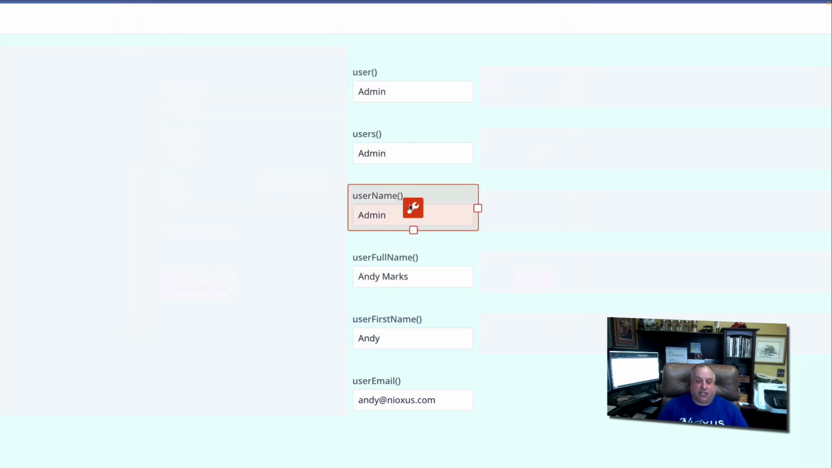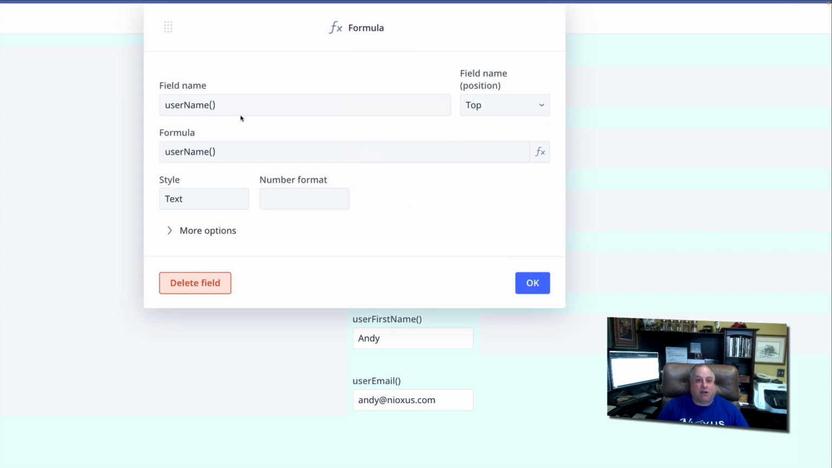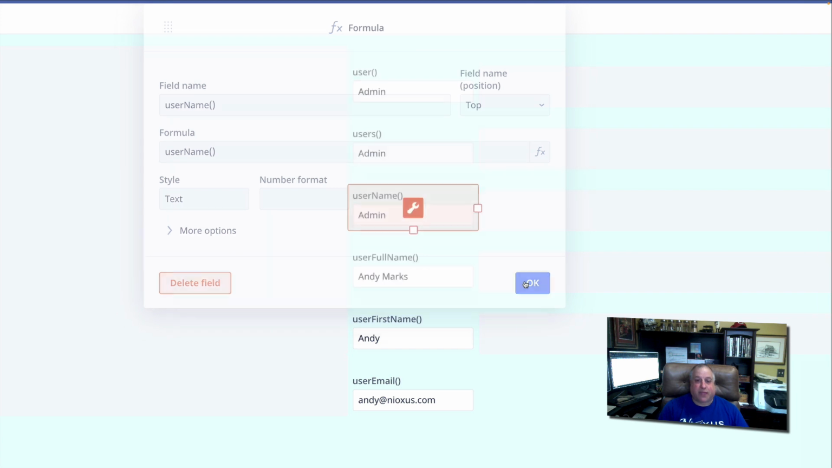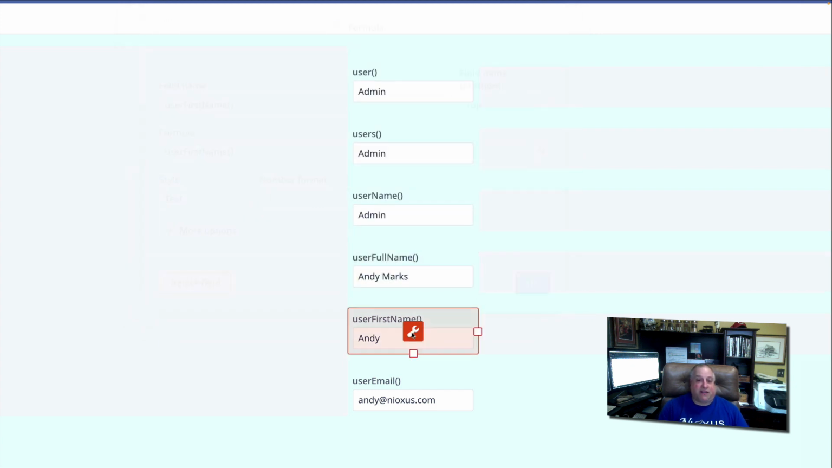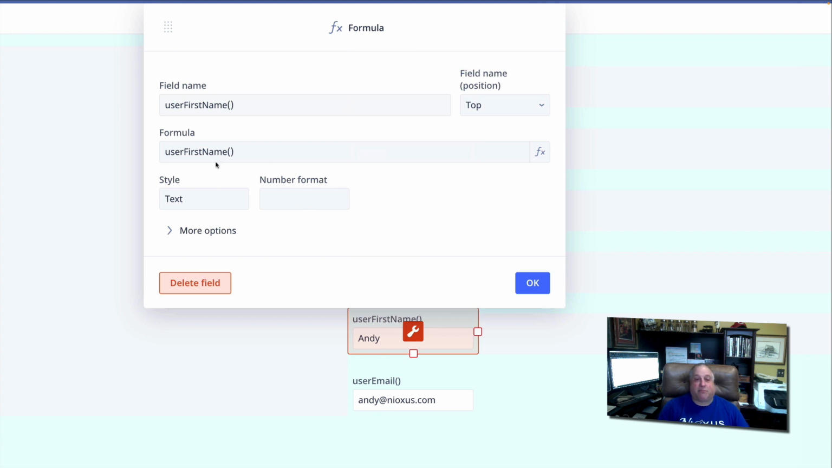The user name function will present us with the name of the user as it was defined when we created that user or collaborator using our setup system. And the user full name will give us the first name and the last name with a space between the two in standard case for the current user. And note, user full name has a capital F and a capital N. The user first name field will extract only the first name parameter or the first name component as it was defined when we set up the new collaborator.